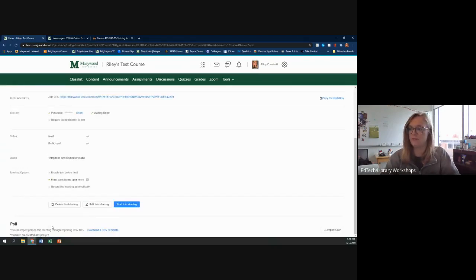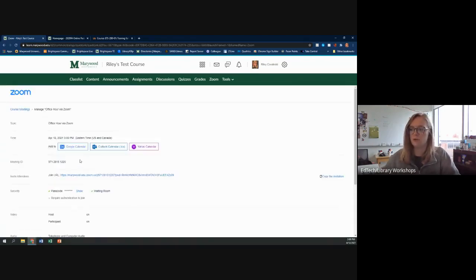But once you click save, it just shows you your typical Zoom information page, including the topic and how to add it to your calendar. And then you also have the invitation.